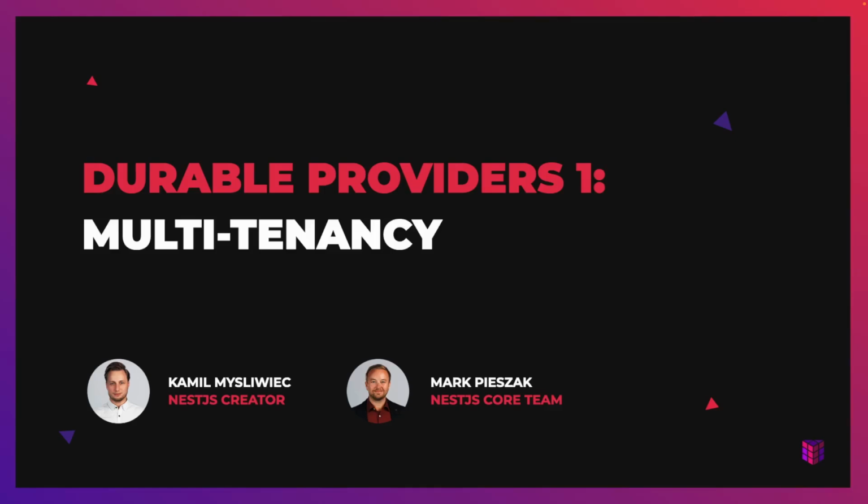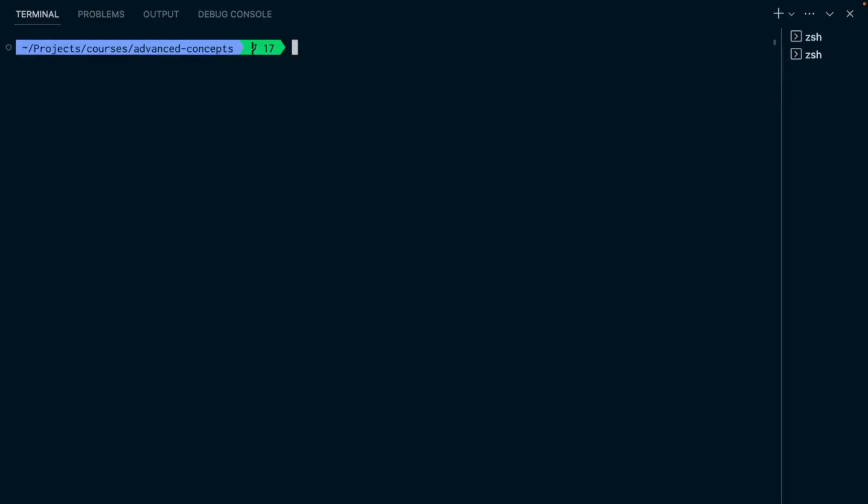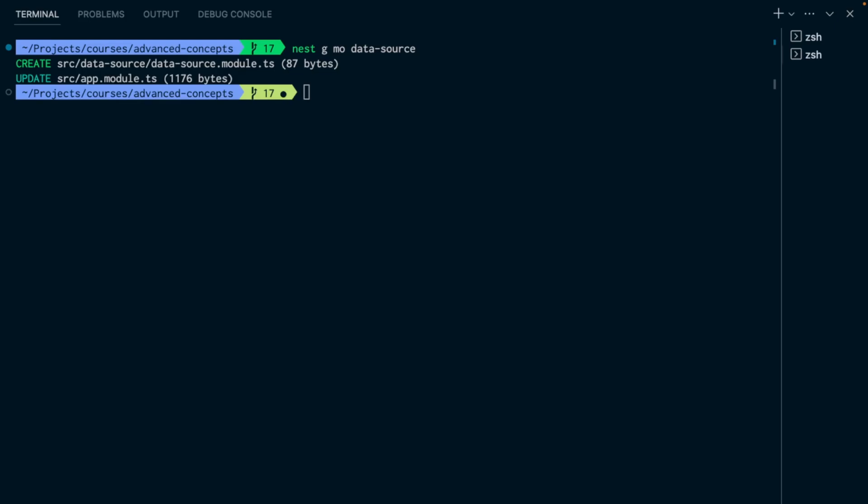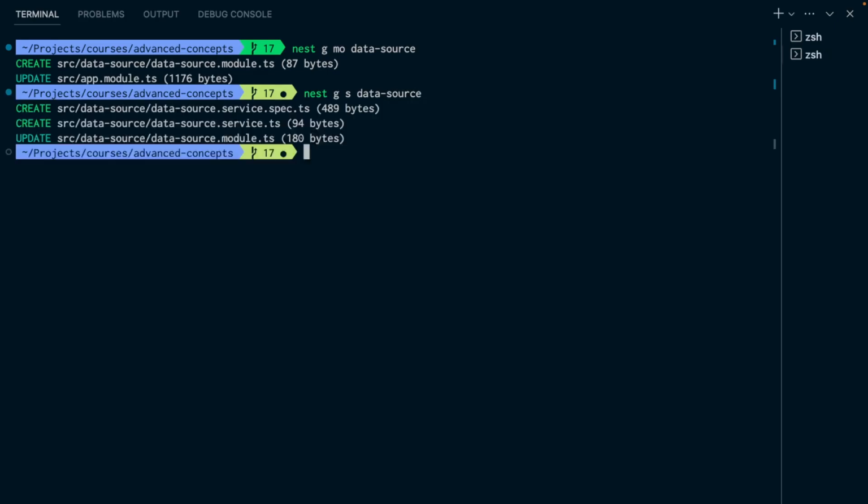So now that we have a good understanding of what multi-tenancy is and the different techniques we can use to apply them in our systems, let's kick things off by switching to our IDE, opening up our terminals and generating a new module named Data Source using the Nest CLI. Let's also generate a data source service that we will configure to be request scoped.